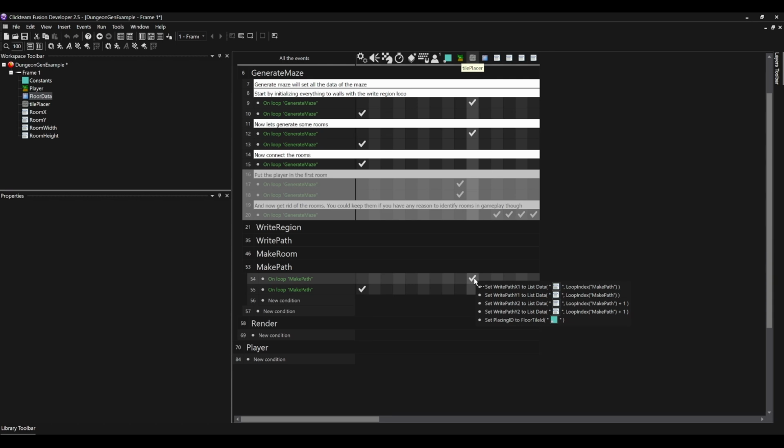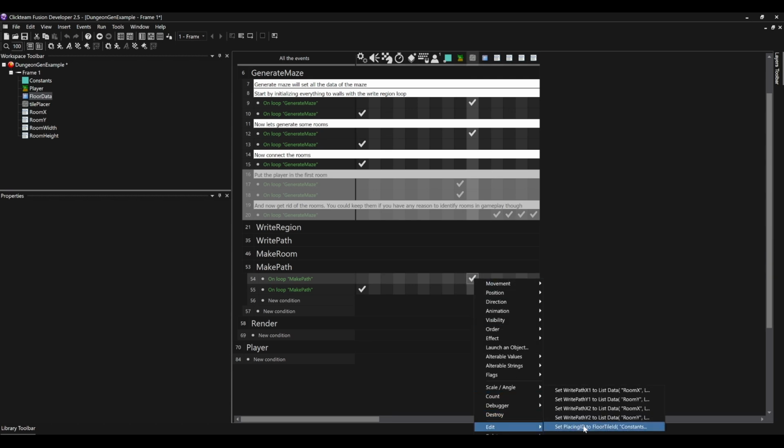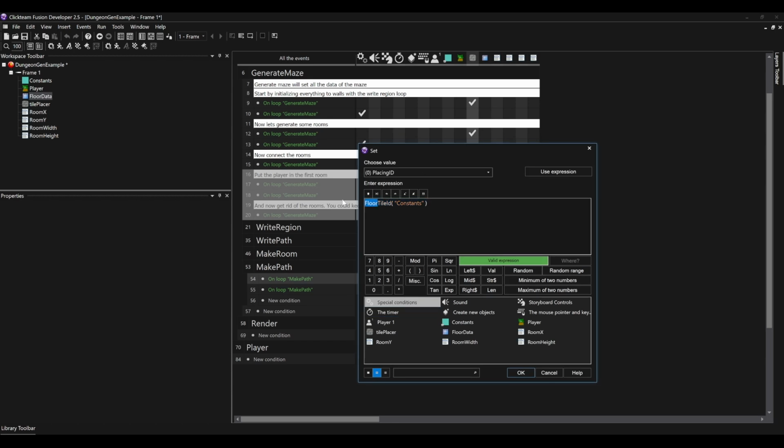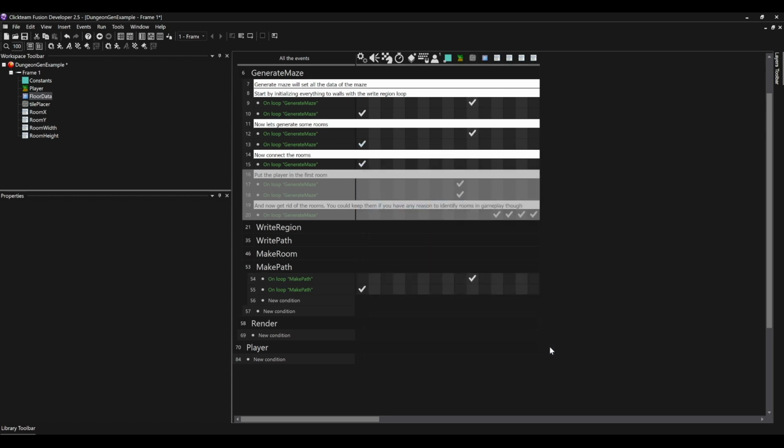So we set all that up, and we also set our placing ID to floor tile ID. I'm actually going to change that. Instead of floor tile, I'll do hall tile ID, just so we can clearly see what is a room and what was placed there from a path. Now, I think it looks better if the halls and the rooms look the same, but this is just for demonstration purposes. Over here in makePath, we'll now call our write path function 1 time. Because remember, we started this a lot of times. This only needs to do it 1 time.